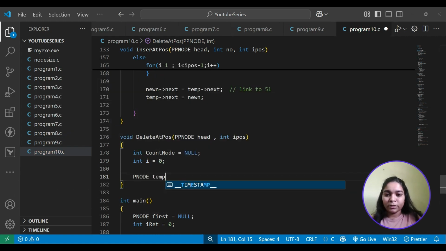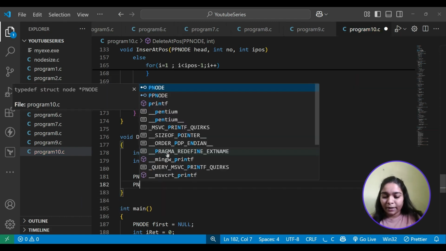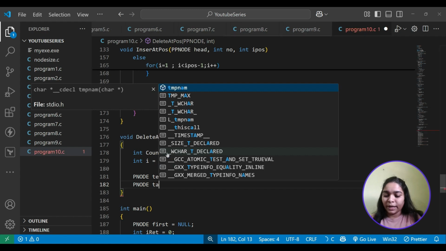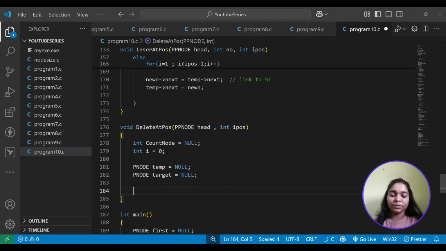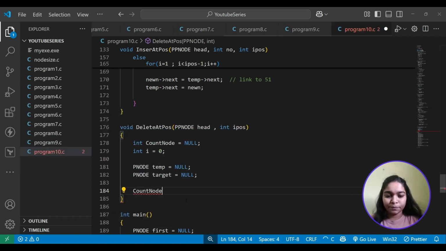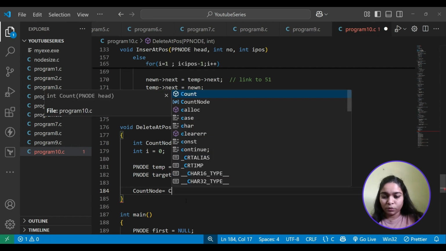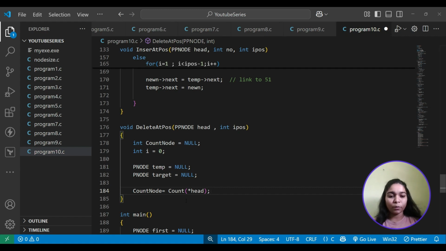Then we will take two pointers. One is temp, initialize it to null, and then we will take another pointer, name it as target, also initialize to null. Now let's write the actual logic of this function. First, write count node is equal to count of star head. This function first calculates the total number of nodes in the linked list using the count function.